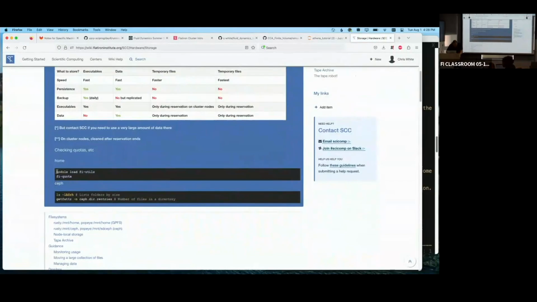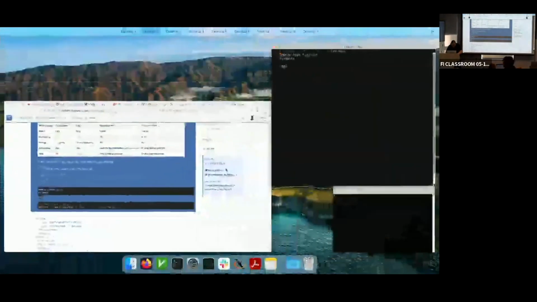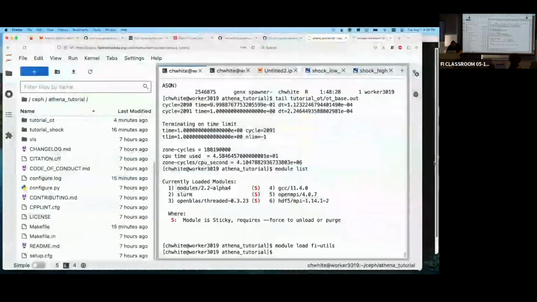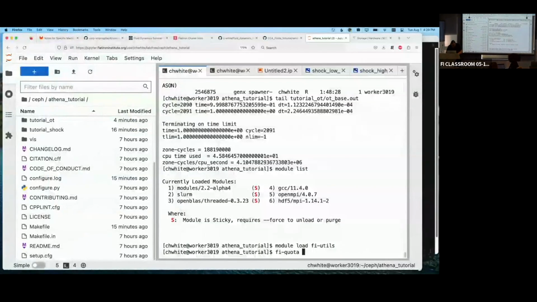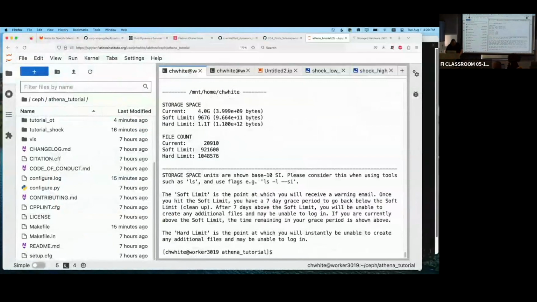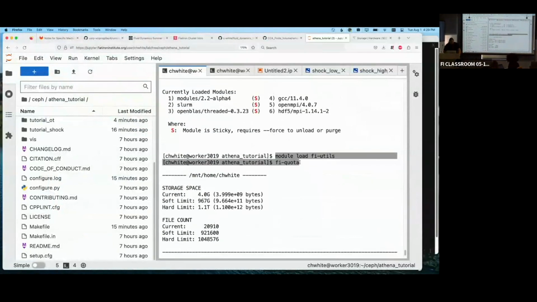So minus n and then watch that, and then the number of seconds. One. And then like your single... okay. Yeah, so if this didn't work for you, can you try these two commands? Module load fi-utils and then do fi-quota.